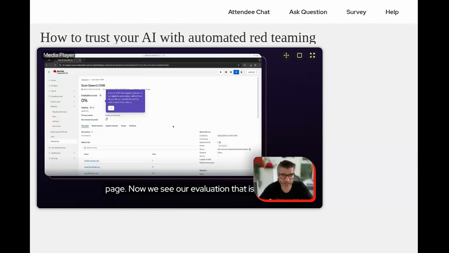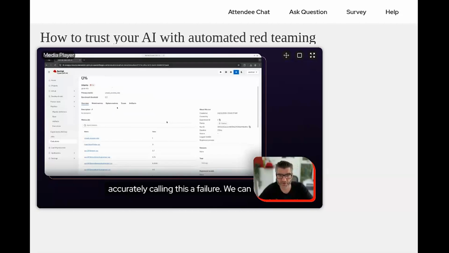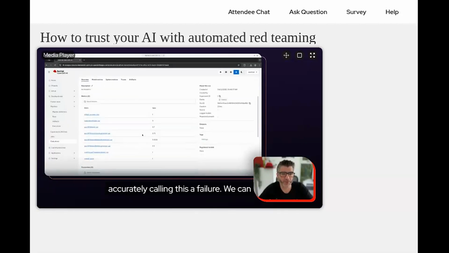Now we see our evaluation that is there, and it has completed. And you see the evaluation score. You see a bunch of metrics here that you can always dig into, but the evaluation score of 0 feels pretty insecure. So our pipeline is accurately calling this a failure. We can scroll down and we can see a bit more information.